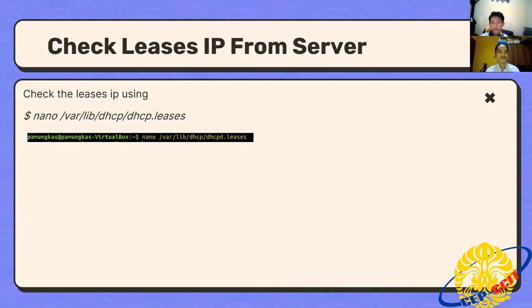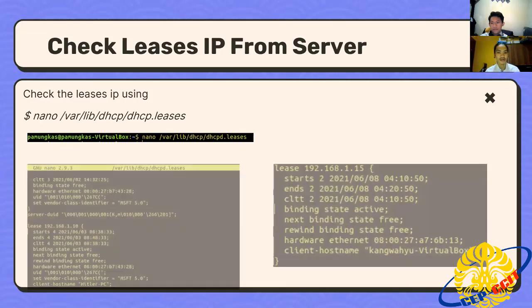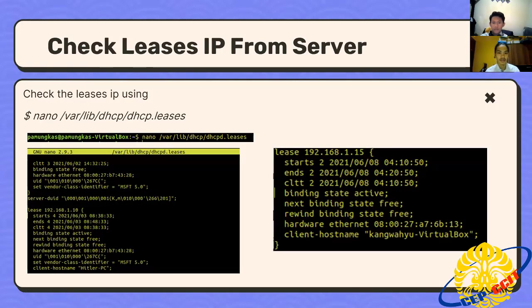And then we can check the lease IP from the server. Check the lease IP using nano /var/lib/dhcp/dhcpd.leases. And this is the DHCP lease used by the client.